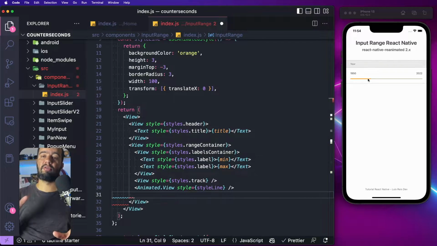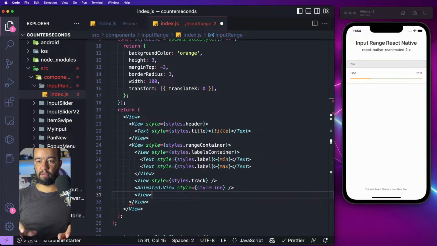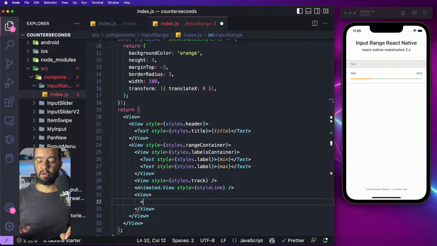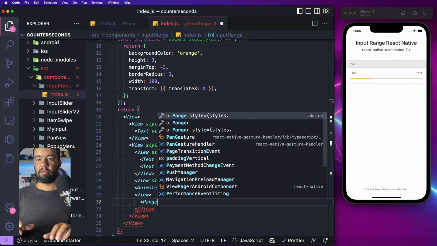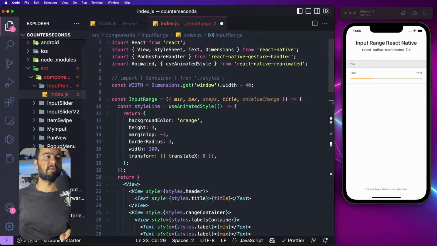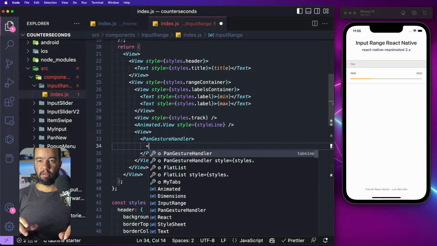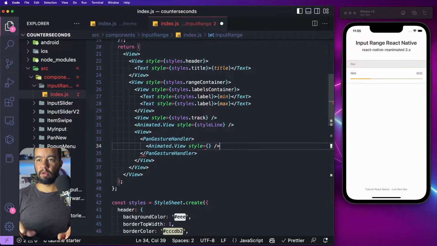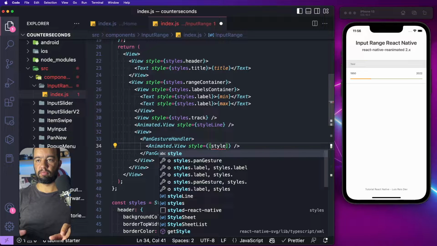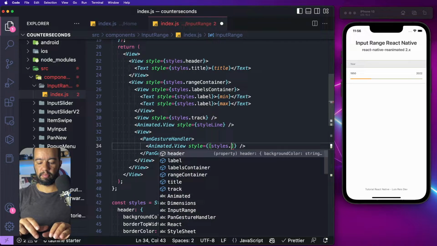So now we need to create the knobs to control the input range values. So let's create a view, and inside this view we're gonna use a pan gesture handler from React Native gesture handler, and inside the pan gesture handler another animated view, and this animated view will be our knob. So we're gonna use 2 styles for this animated view. You create an array of styles, and the first will be styles.knob. Let's copy this style.